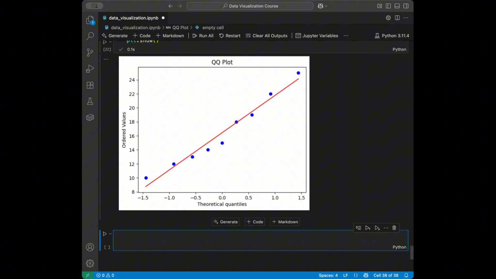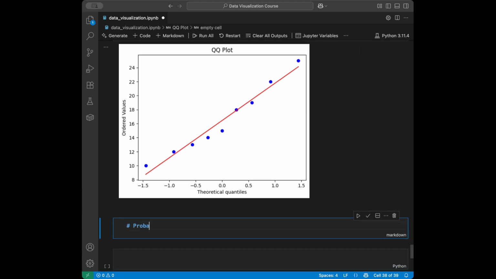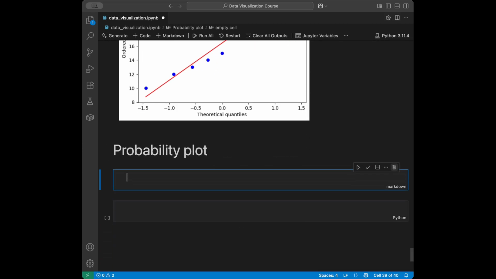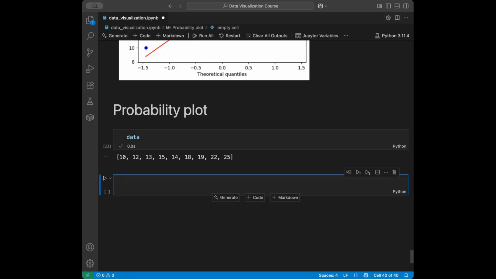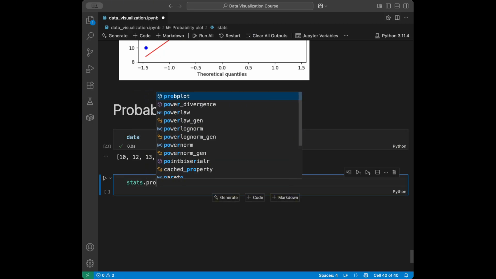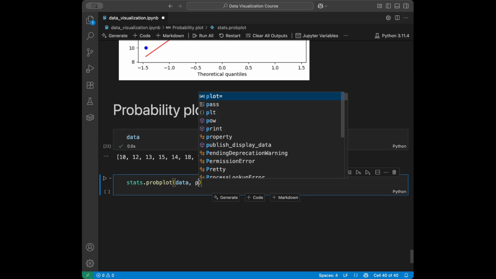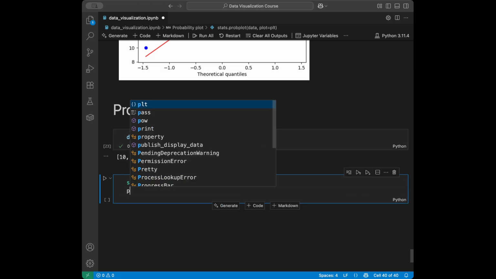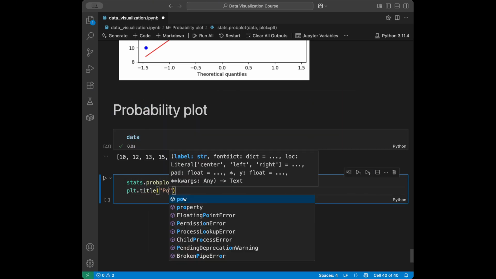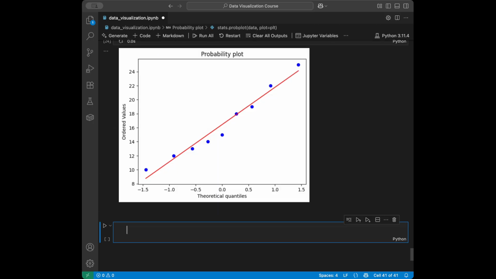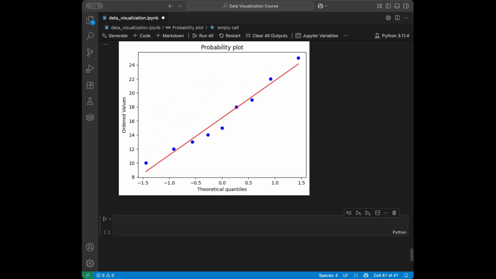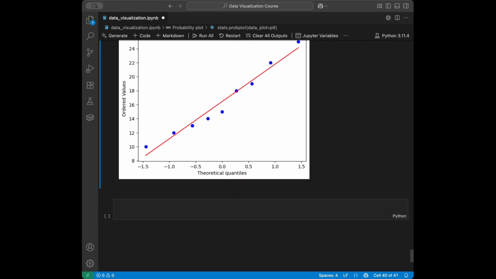And next we have probability plot, and I'm not going to write a description for this because it's equivalent to a QQ plot, but it allows more control. And let me call the data. So how we can do that is we can say stats.probplot again, data, plot will be plt, and let's give a title like probability plot, and I will use plt.show. So here it is. We didn't pass distribution as a parameter this time.